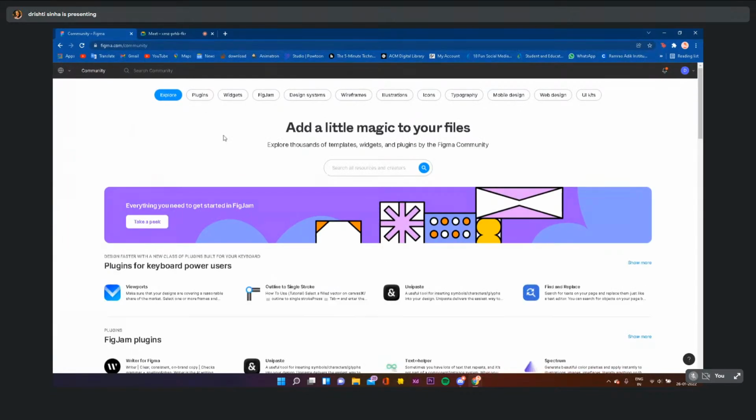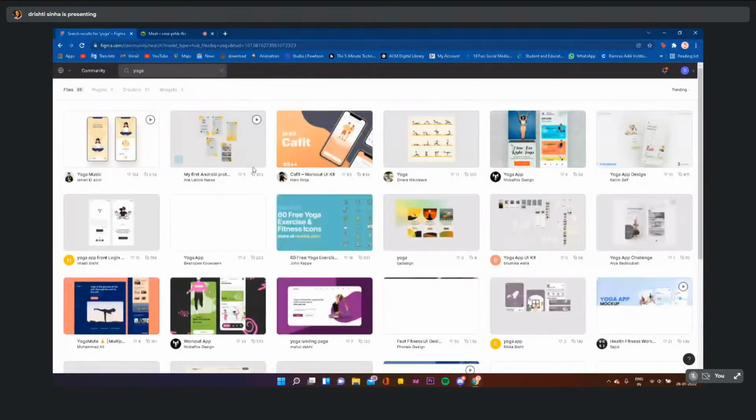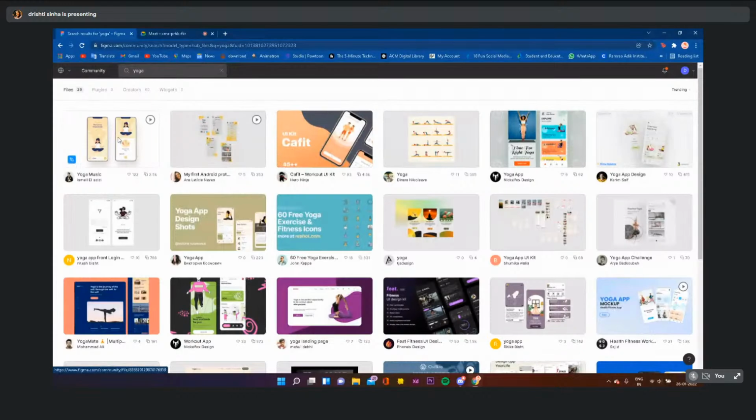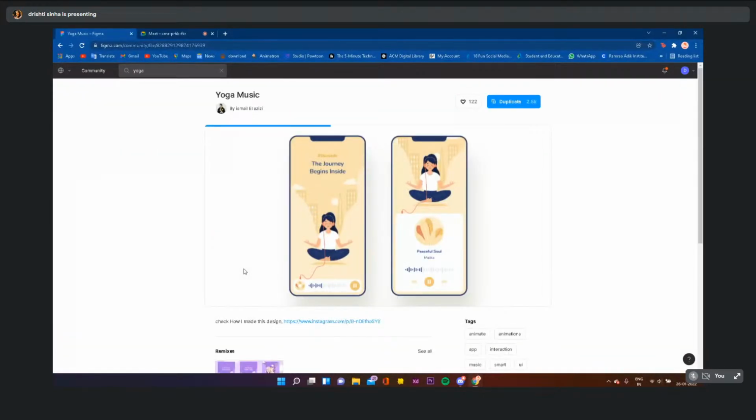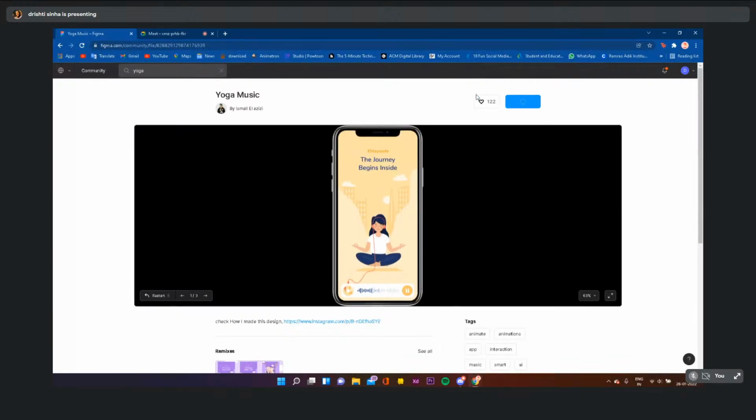When you come to community, this page will be displayed. Here, all the designers who have published their projects or designs would be available. If you're trying to find a particular illustration or typography, you can choose any one of the topics given above. I'll go into illustration and search for something about yoga, and all the projects related to yoga will be shown on my screen. I'll click on this project, and if by chance I want to use something from here, all I have to do is duplicate this file, and it will open in one of my windows, and now it will also be available in my projects and drafts.